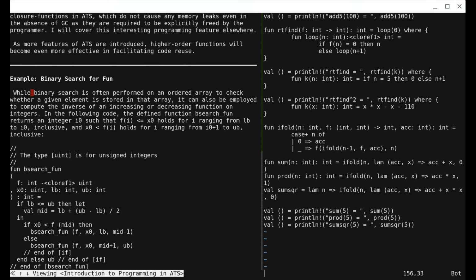All right, now we have an example of binary searching. While binary search is often performed on an ordered array to check if the given element is stored in that array, you can also do it with an increasing or a decreasing function on integers. So you can apply it on a function rather than on an array. In the following code, the defined function bsearchFun returns an integer I0 such that f(I) is less than or equal to x for I ranging from lower bound to I0 inclusive, and x is less than f(I) for I ranging from I0 plus 1 to upper bound inclusive. Okay, whatever.